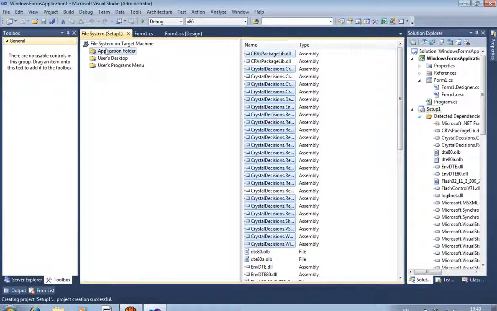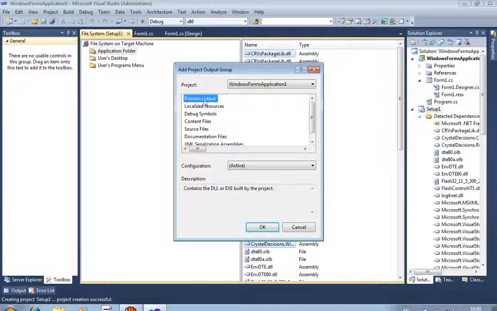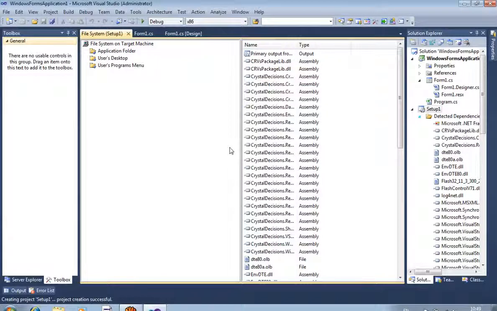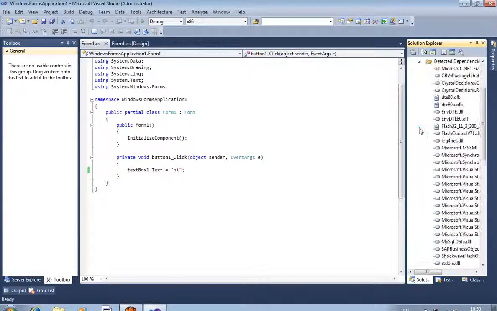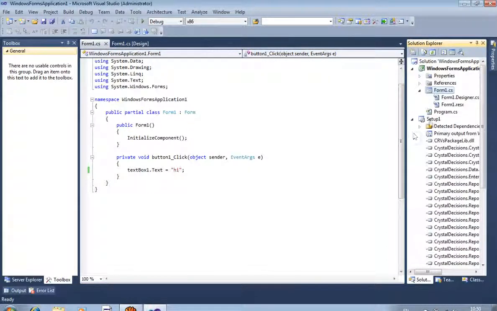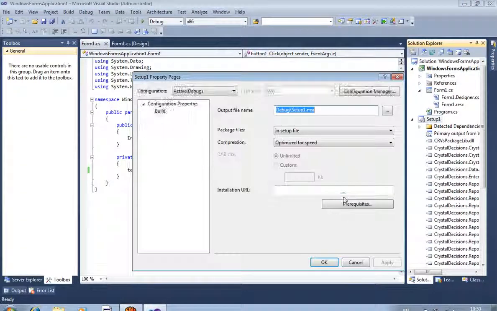Now right click again on the application folder, and now you have to click project output and select primary output. Select primary output and OK. Now close this. Here on your setup 1, right click on setup 1 and properties, and you have to set these prerequisites.